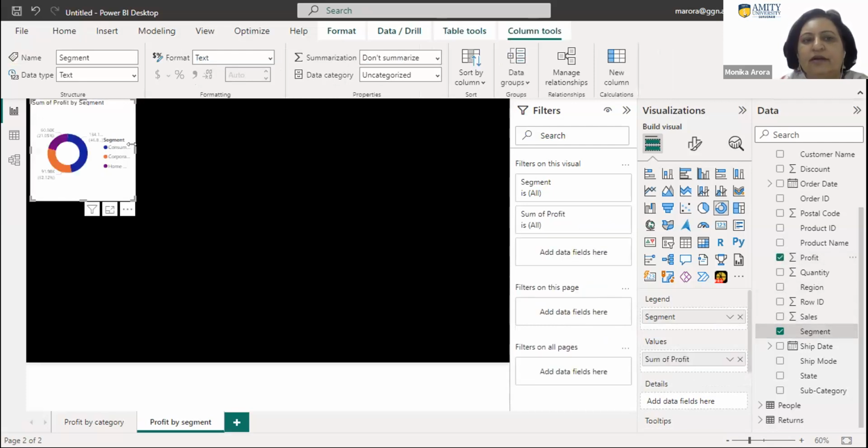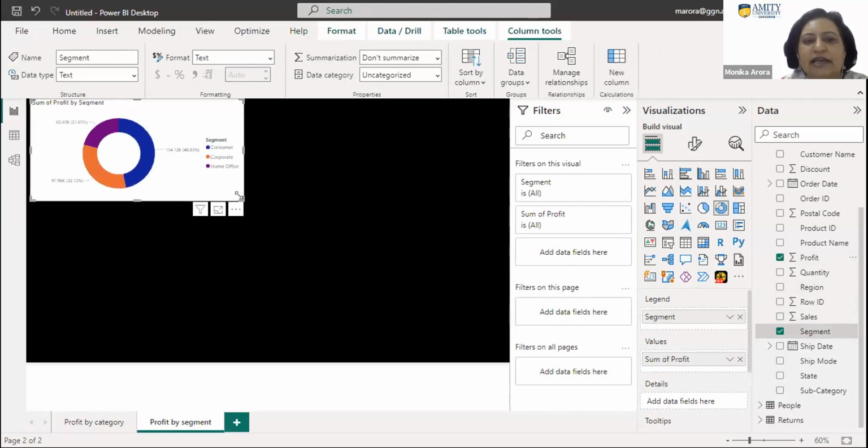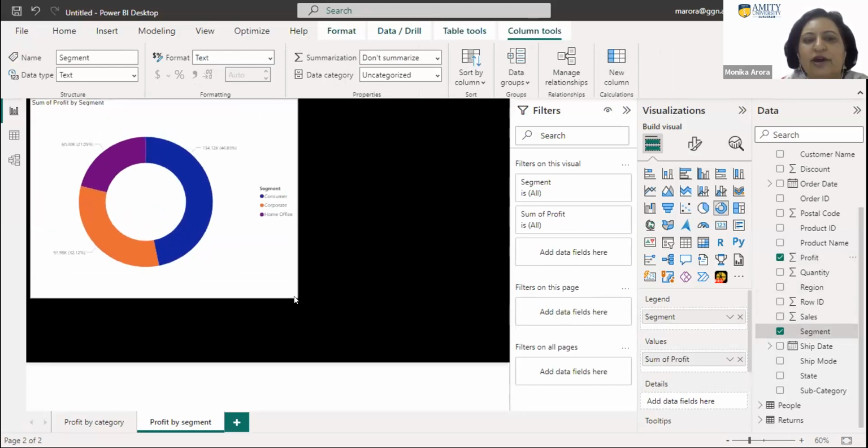Right. So the chart appears like this. Now what you have to do is change the background title to be center aligned. Then this segment can be written here only, right? Because I don't want this legend to be there, because it is space consuming, right? So this is how I can create a chart.